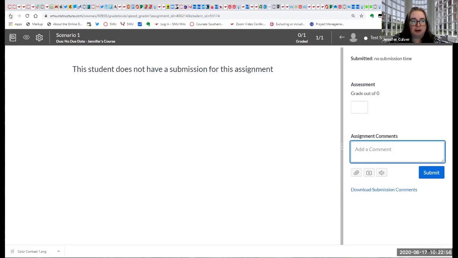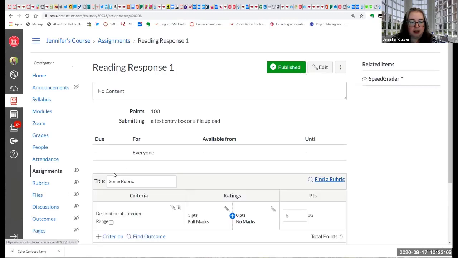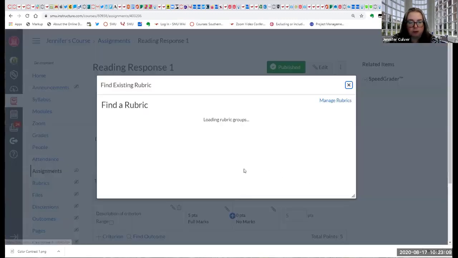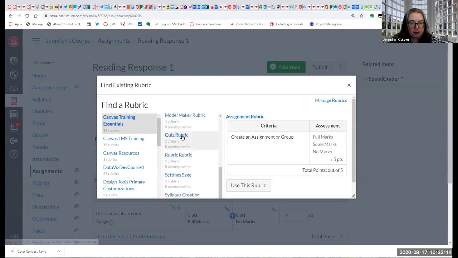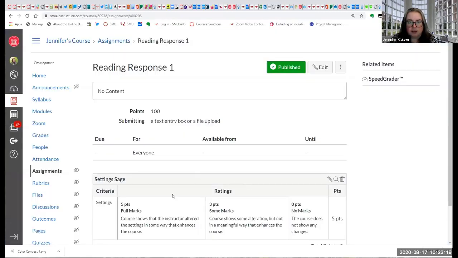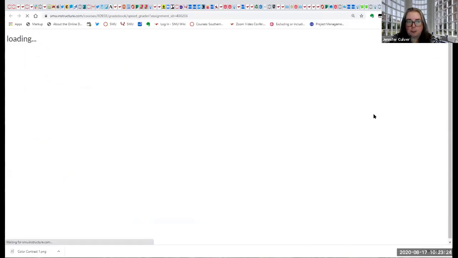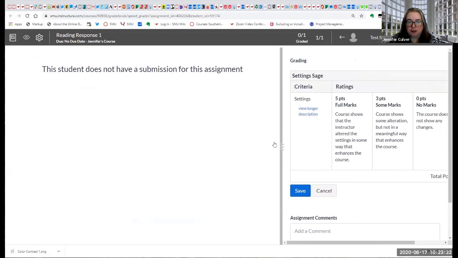If you're using a rubric in any one of your assignments, your rubric will show up in Speedgrader as well. So if, for example, we add a rubric here to reading response, and we'll just grab one from here. And so now we've got a rubric attached to the assignment. When we go into Speedgrader, all we have to do is view our rubric. You can also slide it over so you can see your rubric a little bit better.